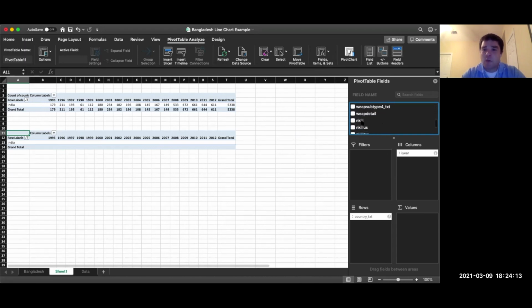Which is here. Or we could save ourselves a little time and just type in nkill up here. And as you can see, we can see the number of people killed. There's also a variable for the number of US persons who were killed in the terrorist attack. And there's also a variable for the number of terrorists that were killed in each terrorist attack as well. All of which variables can be really, really useful. But for today, we're just going to focus on nkill for this particular graph.